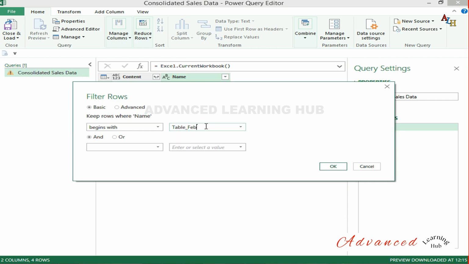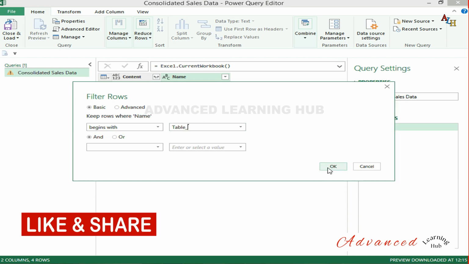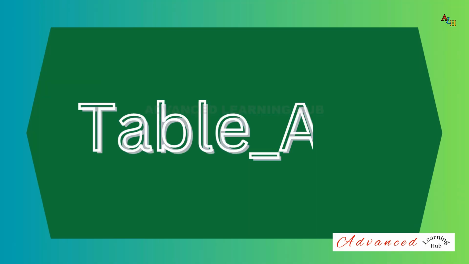Select any of the monthly sales tables. For instance, table underscore February. Delete the February part from the table name. Alternatively, you can also directly type table underscore in this box. The command would now become, keep rows where name begins with table underscore. Then press the OK button. Now the name column would show only monthly sales tables. In the future, when you add a sales table for April 2025, ensure it starts with table underscore.